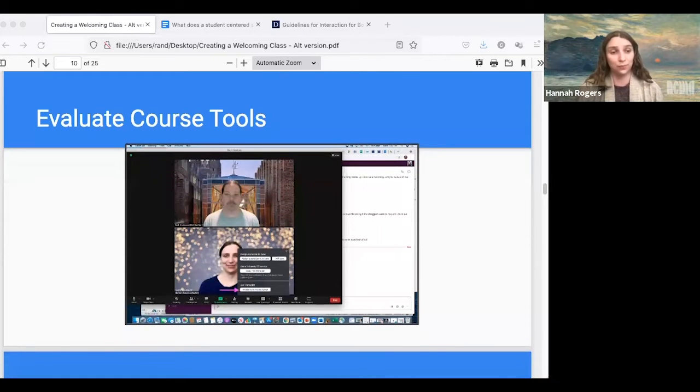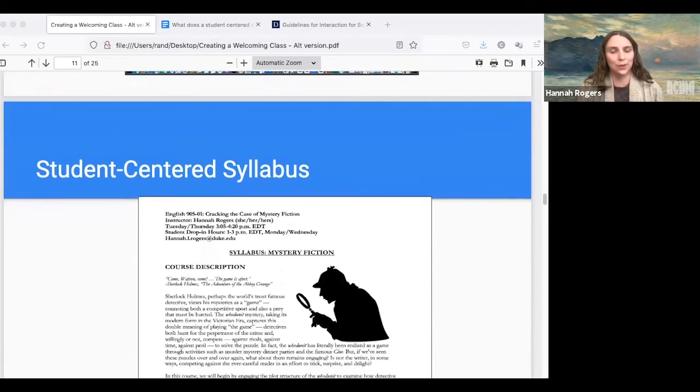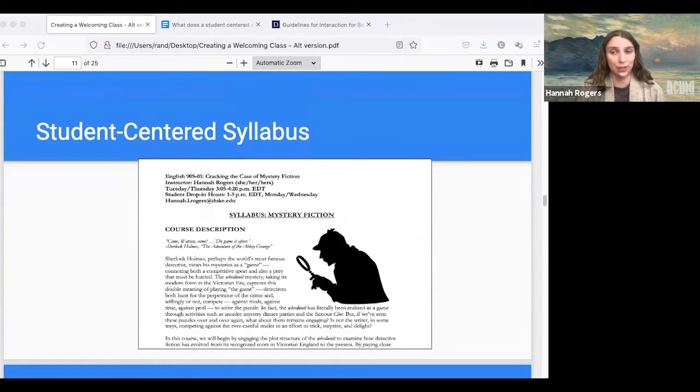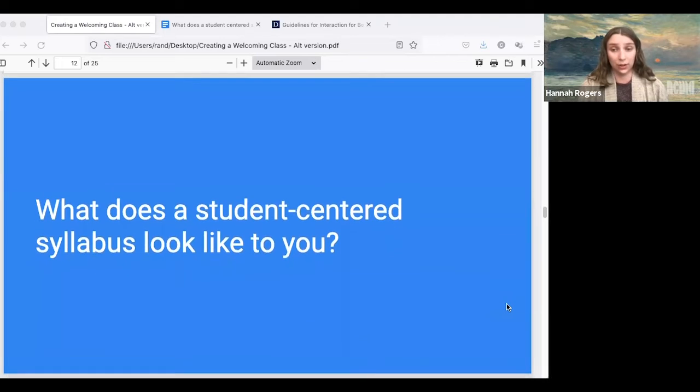So to take us to the next point, creating a student-centered syllabus is really important in how you design your class. Student-centered syllabi are those that lay out the foundations for an equitable and accessible learning experience. So we want to take a few minutes and ask, what does a student-centered syllabus look like to you?